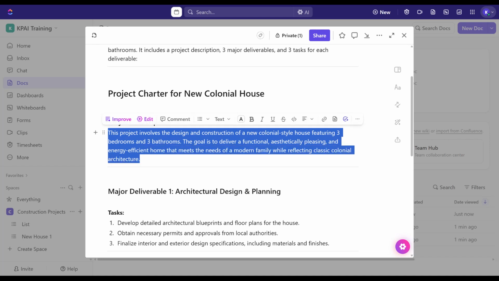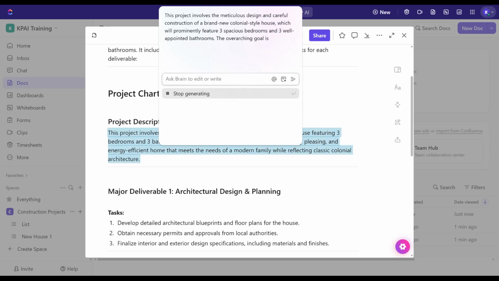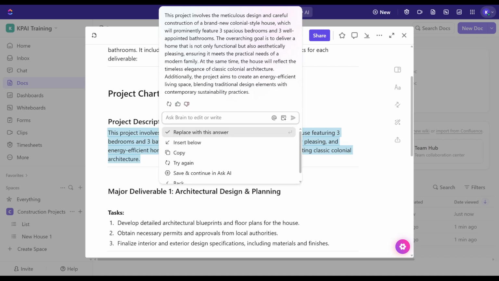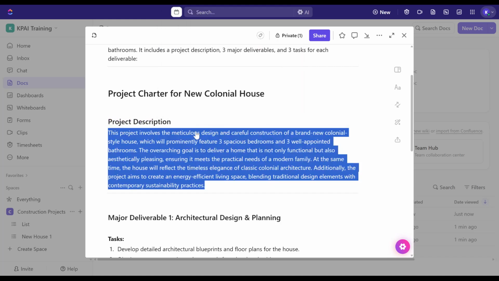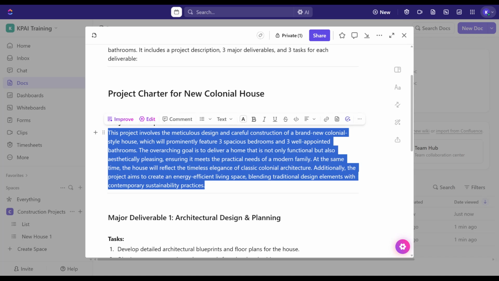You can click on improve to let it decide how to improve, but I want to be specific about how to improve. So I'll click on the edit button here, and that is your AI symbol as well. So edit with AI, and I can say make it longer, and it will increase the size. If I want to replace, let's replace the current one with the new one. So replace with this answer, and I can do more to it.